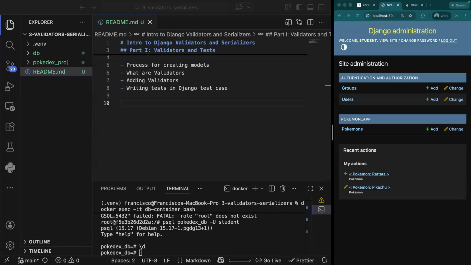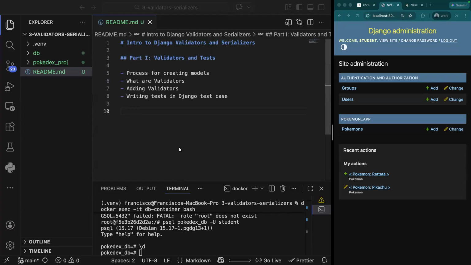All right, welcome everyone. Today we're going to be talking about validators and serializers in Django. During part one of our lecture, we're going to be talking about validators and tests. In this lecture, we're going to talk about the process for creating a model. We've already created models, but we haven't necessarily been implementing it the correct way up to this point.